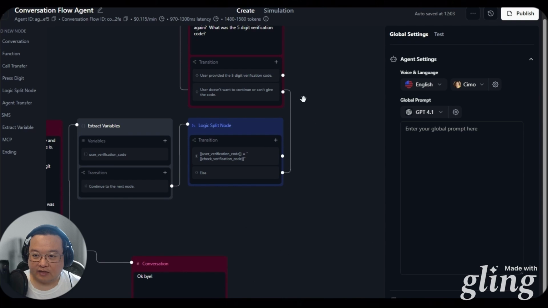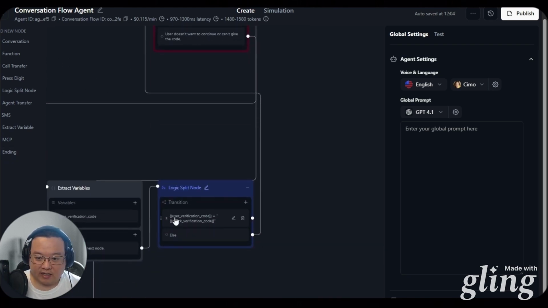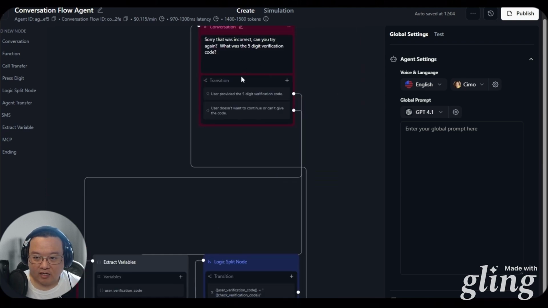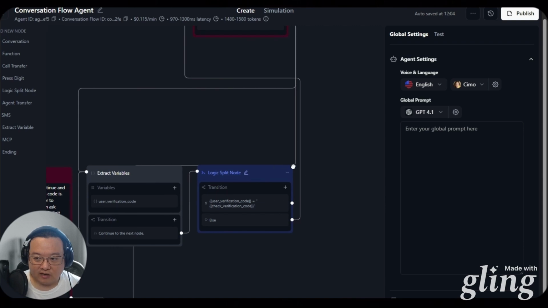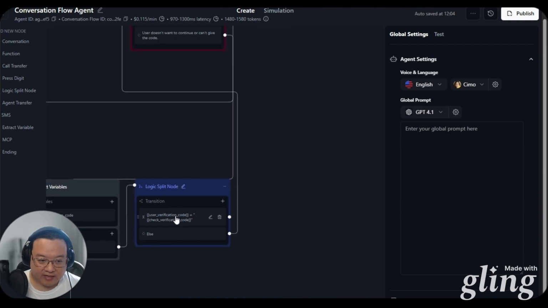Same thing, if the user doesn't want to continue or can't give the code, then come back to okay, bye again. From there, if the user does want to continue, because if the code doesn't come back properly, they'll say, hey, what's that code again? It'll continue into a loop until they say, sorry, I don't want to do this. So it'll keep extracting the number and verifying against the actual code that's given back from n8n. So this one here is where they have verified it is good.